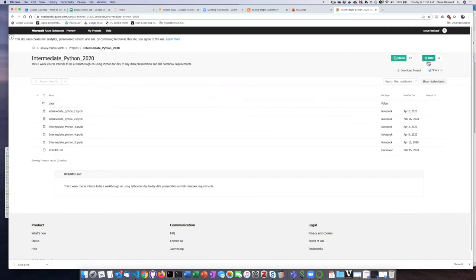I could also, because Jupyter notebooks that are in Azure are exactly the same as Jupyter notebooks locally, go to the download project link, download the project somewhere on my local computer, and then open it up locally using my local installation of Jupyter Notebooks. But if I want to run it in the cloud, I have to click on the clone button like this.